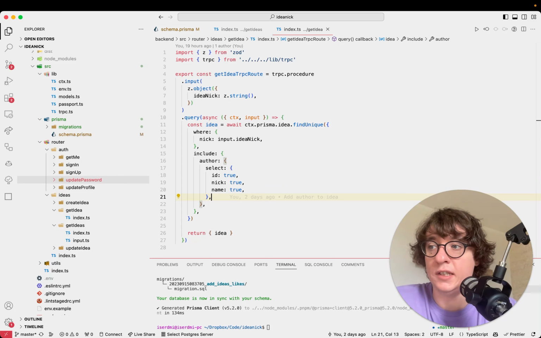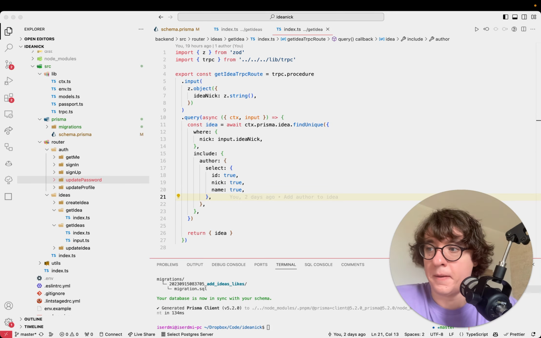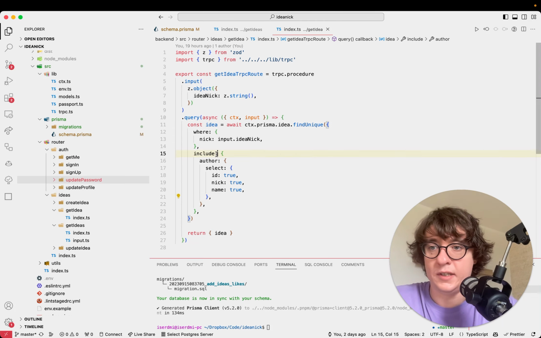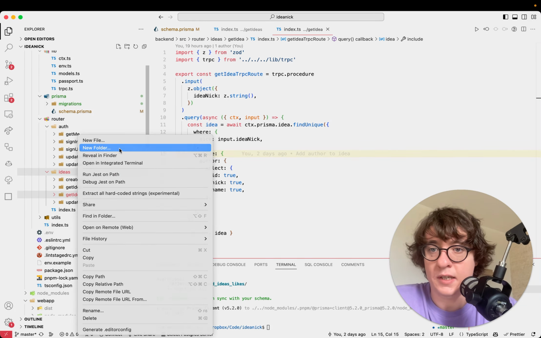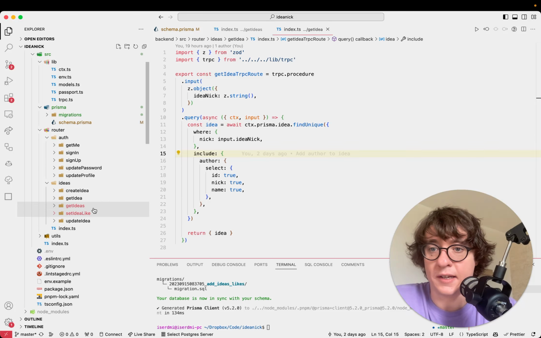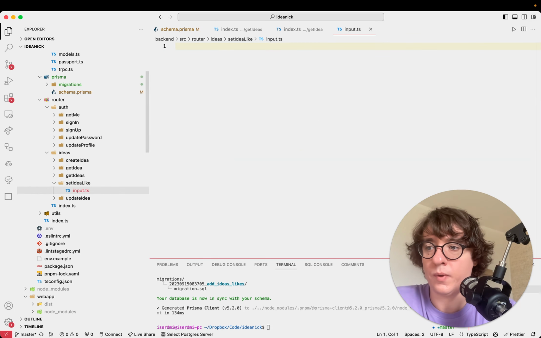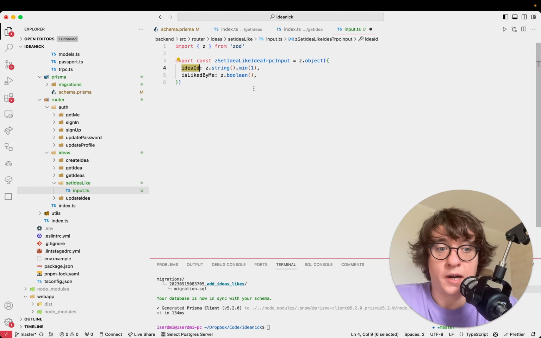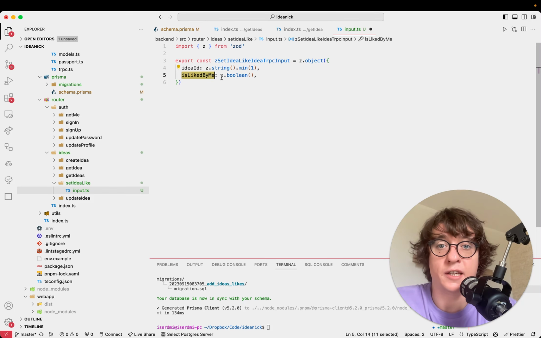So, let's create this endpoint in the router folder in ideas. And name it setIdeaLike. First, let's define the input. Our input will be as follows. We pass the ID of our idea and whether we are liking it or removing our like. If we are liking, we pass true here. If we are removing our like, we pass false here. Good. Input is defined. Now let's create the endpoint itself.